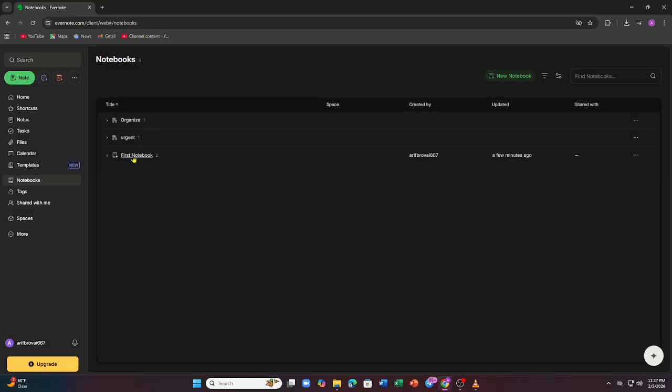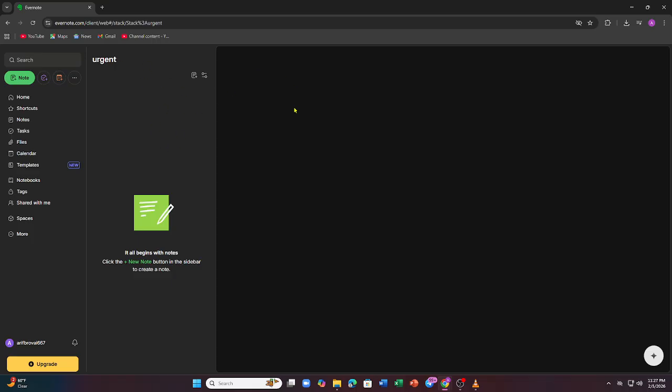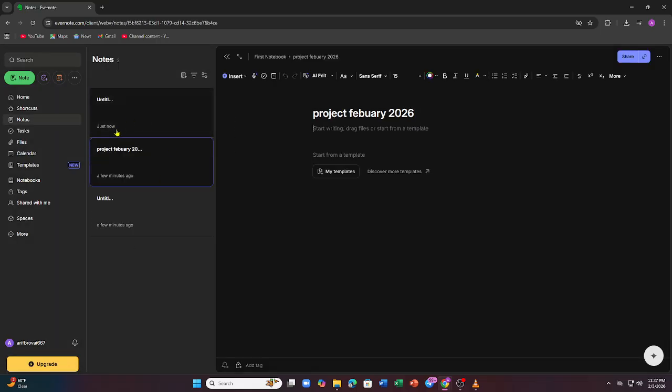Step 3. Share notes and notebooks. Collaborate with teammates by sharing notebooks or individual notes. Everyone can access updates in real time.